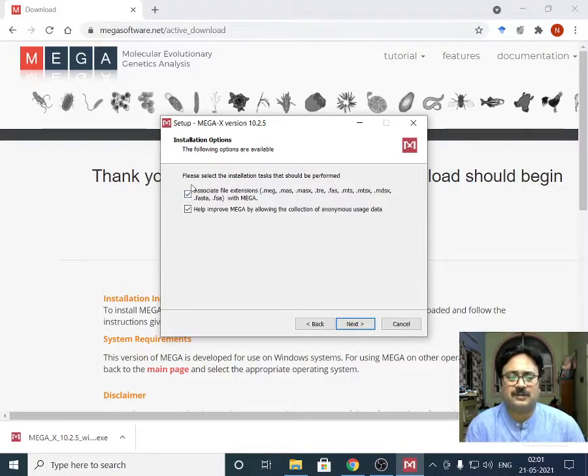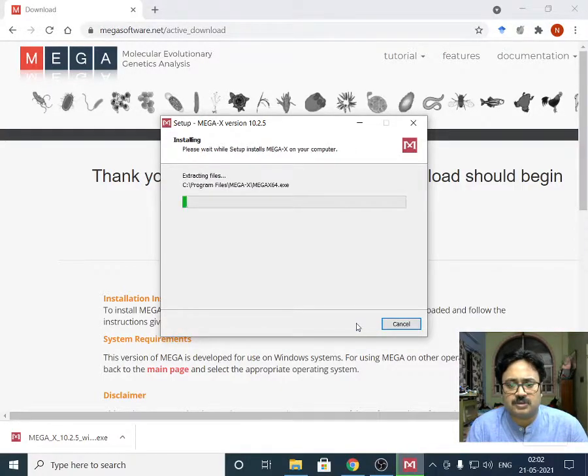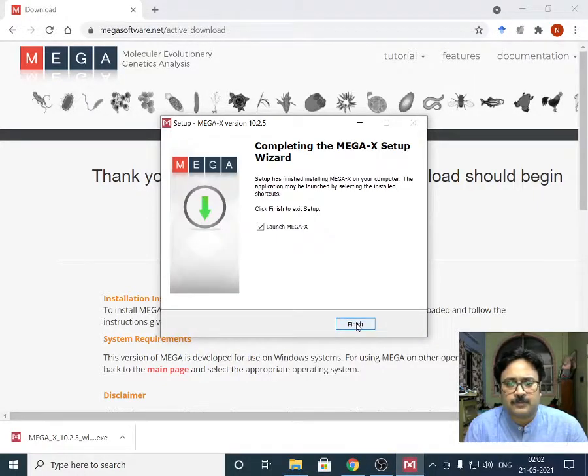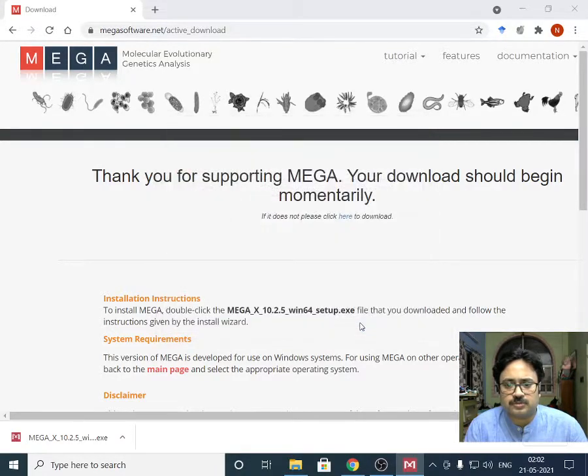Okay, so this is please select the installation task. You have to click if you want to associate these files with this particular program or not. So just keep it as it is. Go for next. Install, so it will be installed in your machine. Let's just wait a few seconds for this to get installed. Okay, so now this is done. Launch Mega.